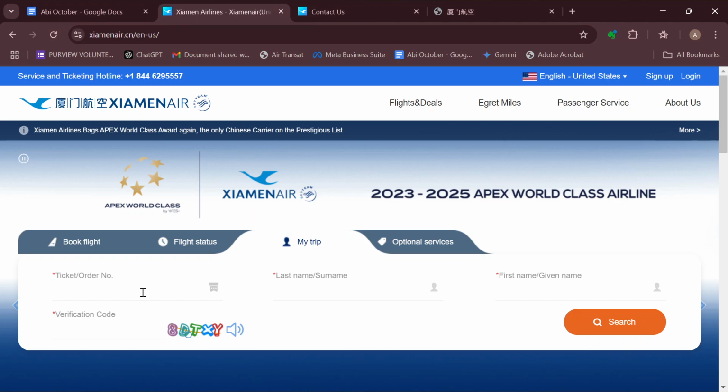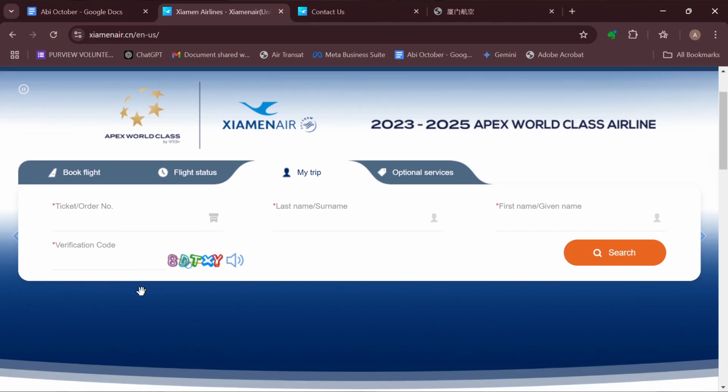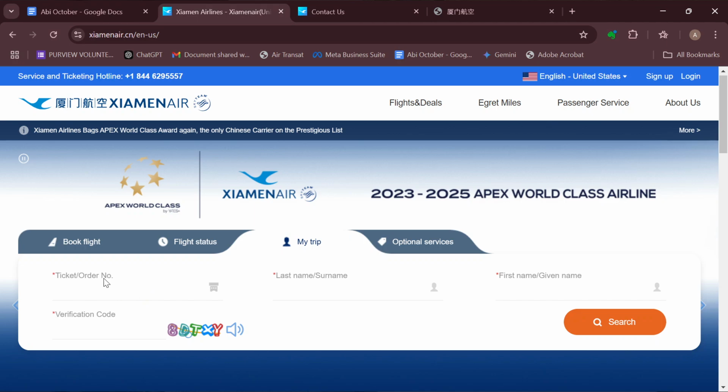Now, I'm sure you are wondering that you've not seen your ticket number, so you cannot fill this. This is because currently I am here as a guest. So as a guest, you have to fill in all of these details. But in order for you to see your ticket number easily, you have to create an account on Xiamen Airlines.